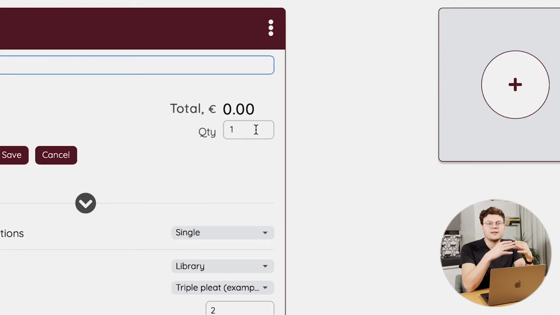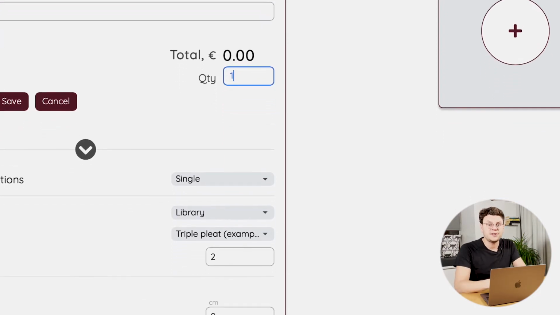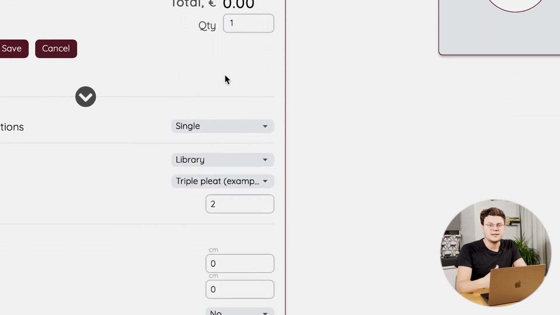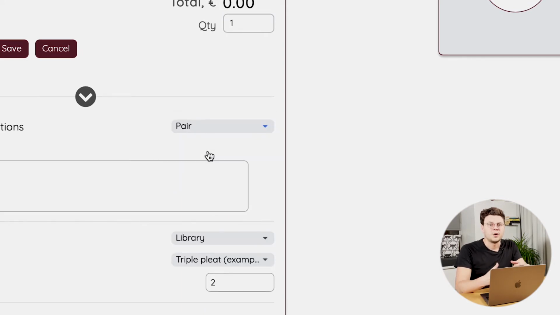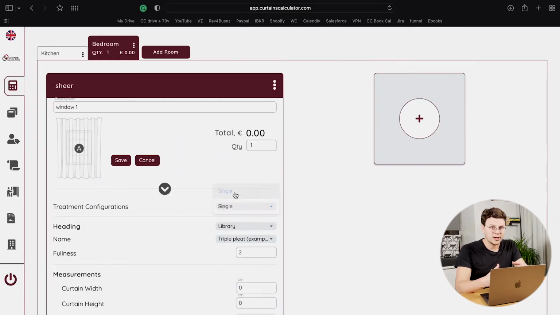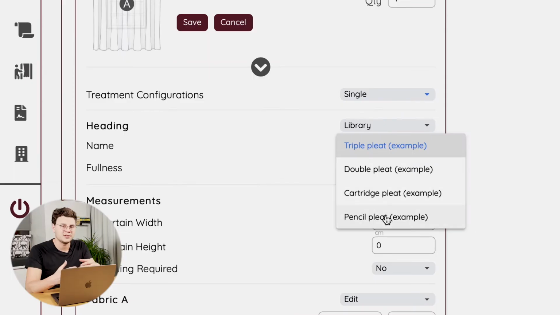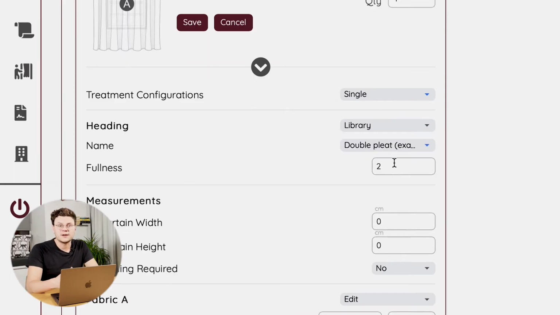If you work with a large project, like a hotel or a cruise ship, and you need multiple numbers of the same treatment, just enter the number here under the price. Then we choose if the curtain is single or pair. We choose the heading from our library, which we upload in the makeup cost section I mentioned before. The fullness of the curtain adjusts on the heading, but you can adjust it manually if needed.